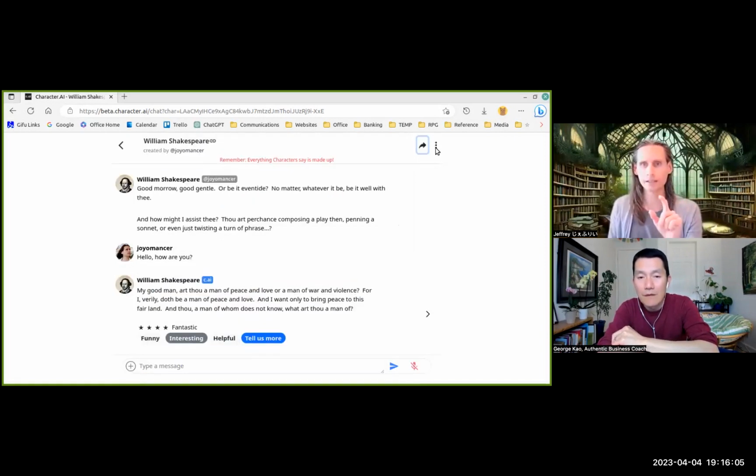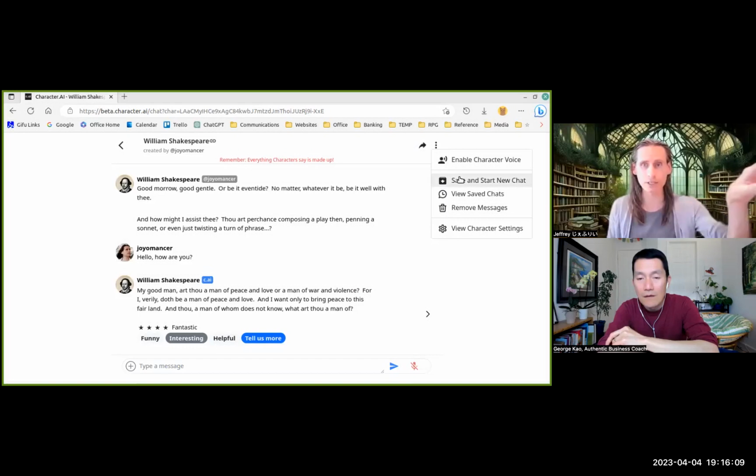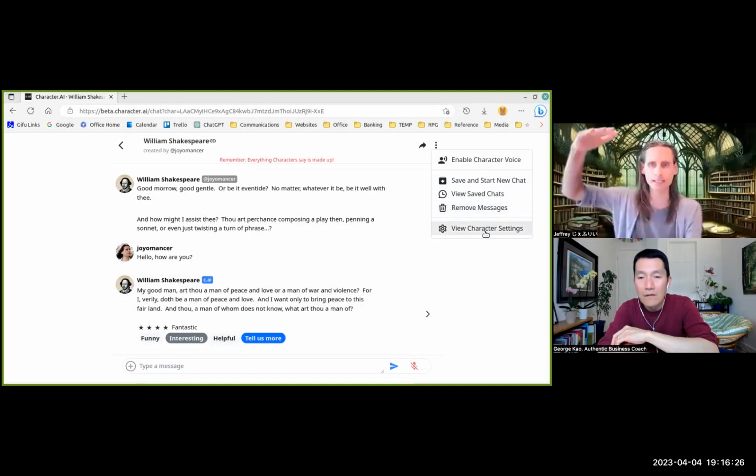Then here you can save this and start a new chat. You can view your old chats. You can remove messages if you don't like what you said or its response. You can delete those and start a different direction and train it. And then here in view character settings, you'll go back to its advanced settings where you can do more direction for the character, which is what we will do in the next segment.